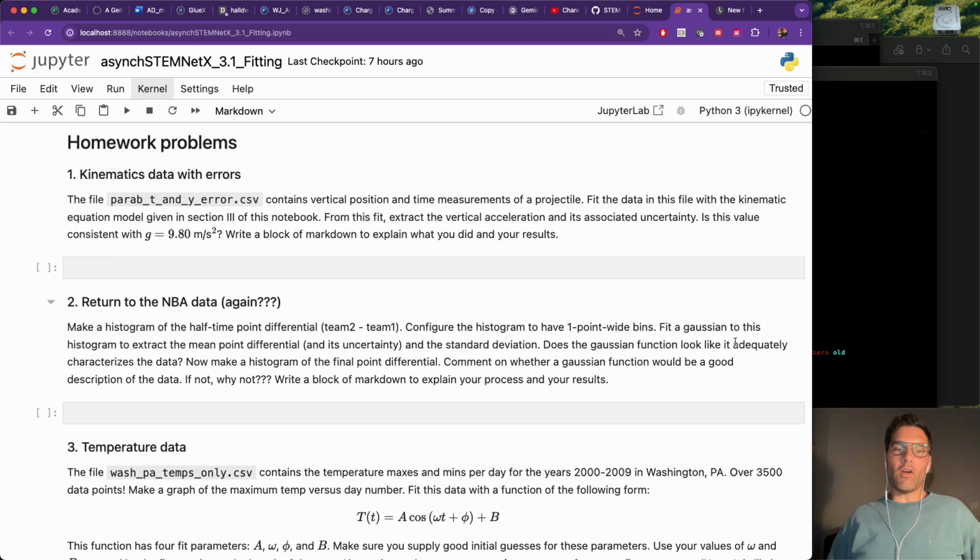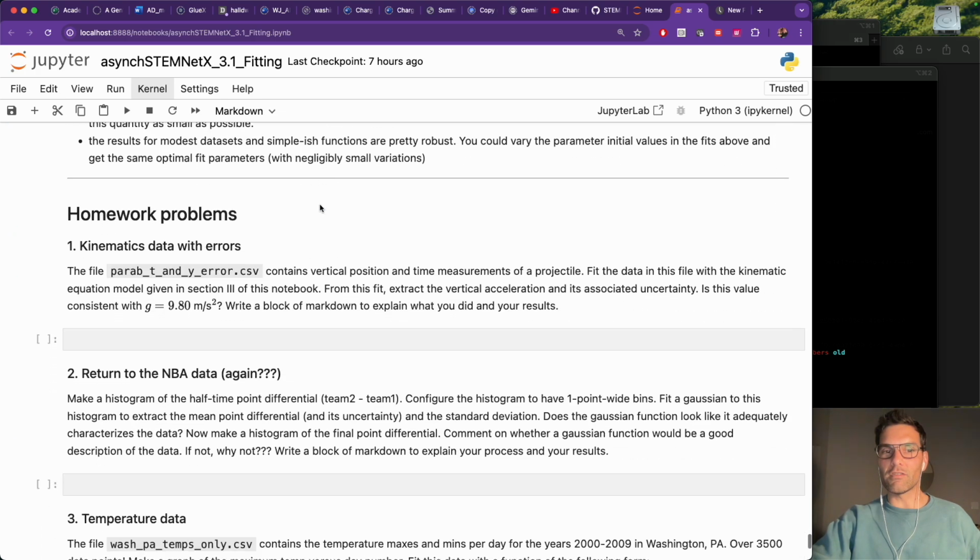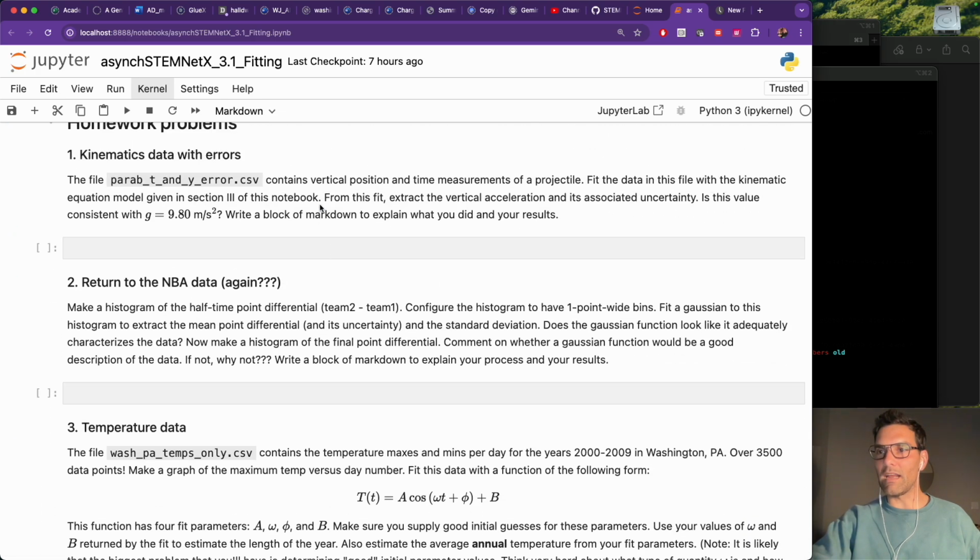These homework problems are going to look pretty challenging, but they are actually just rehashing the skills that we've used above. So kinematics data with errors, this is going to be a fit of that parabola data, t and y error. So this is a data file that we looked at before. How would you do this fit? Same process as above. You would basically copy all of the code from this last section of the notebook and just define a new function and read in the data a little bit differently, and there you go.